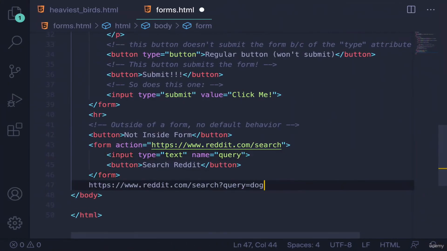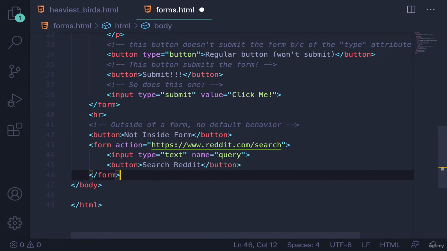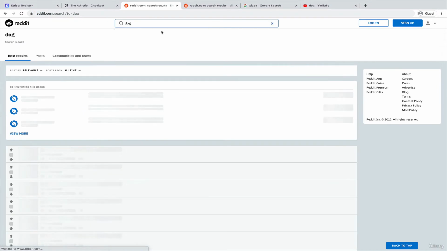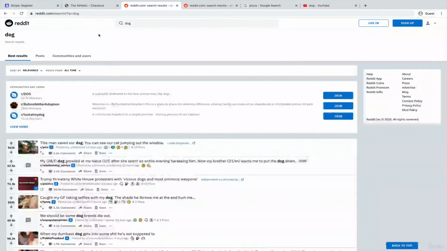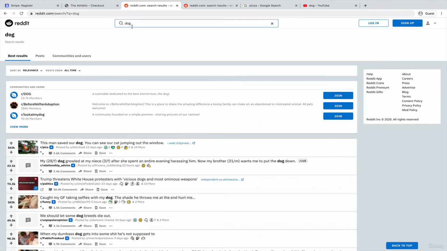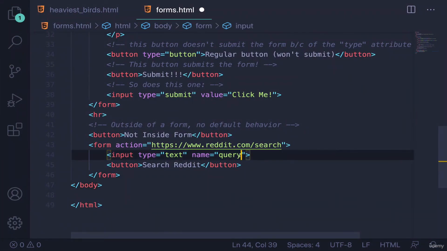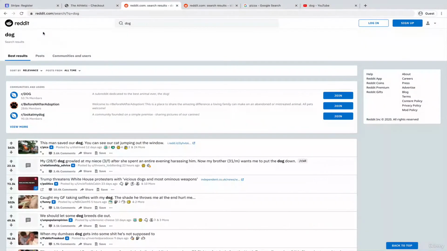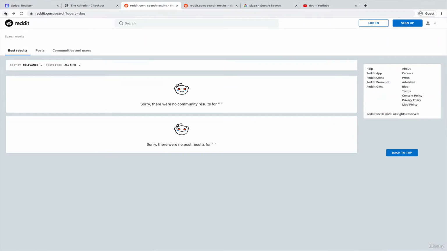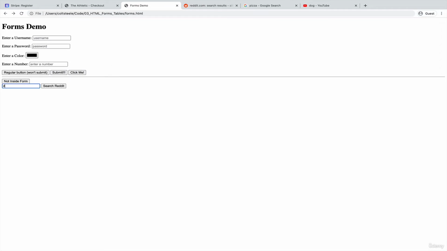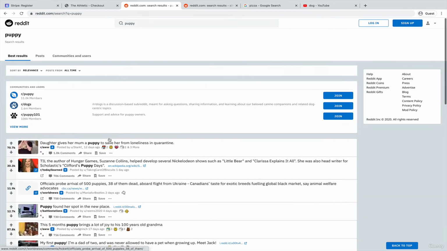We got a Reddit page, but this URL has query equals dog. But the actual Reddit server is expecting, as we saw, q equals dog. So we have to match that pattern. Reddit servers are set up to expect q for that search query, not query or whatever we decided on. So just go back to q, and now we're following the pattern. So let's try it. Let's go back to our form, and I'll search for, how about puppy? Search Reddit, and moment of truth here. There we go. We're getting puppy results. Look at our URL, q equals puppy.